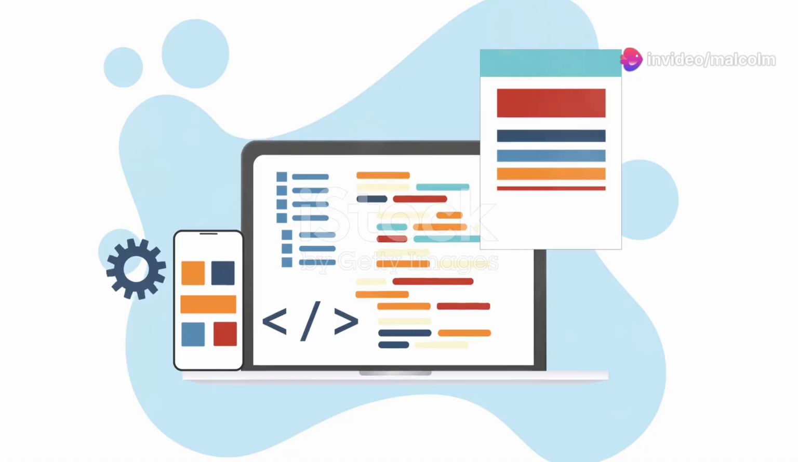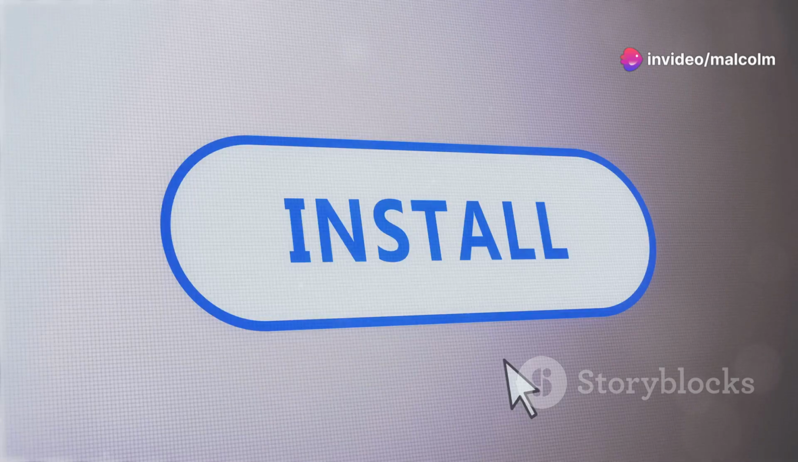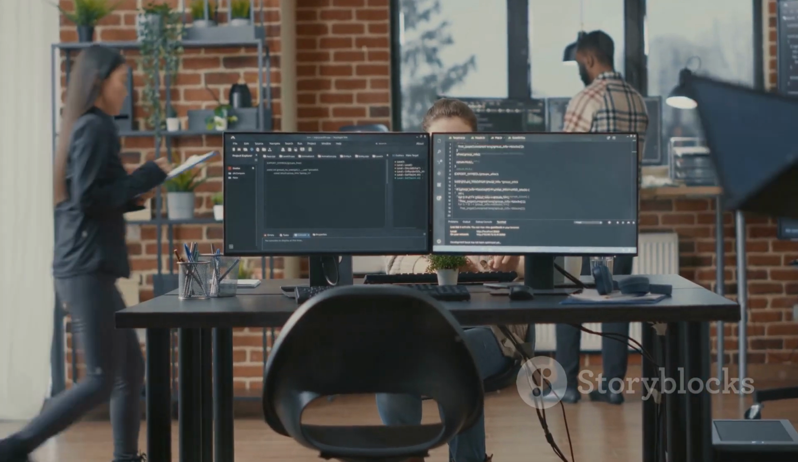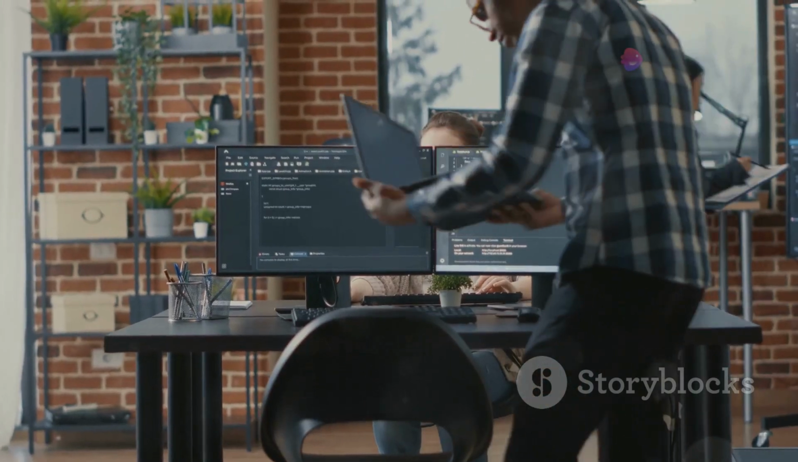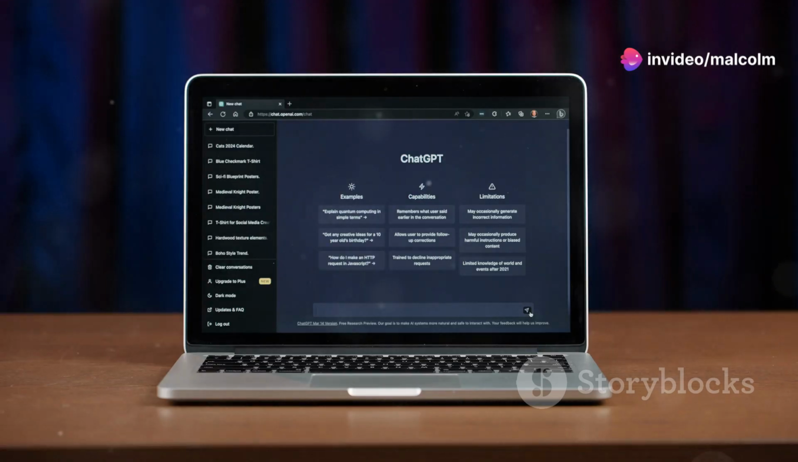Now that you've chosen your platform, it's time to set up your development environment. This involves installing the necessary software and tools for building your app. For web apps, you'll need a code editor like Visual Studio Code or Sublime Text, a web browser like Chrome or Firefox, and a local development server.